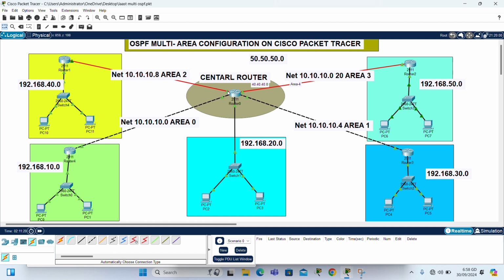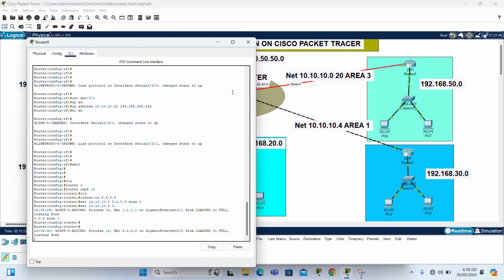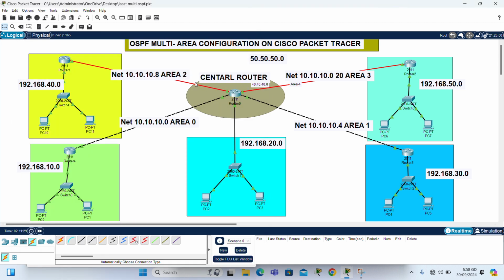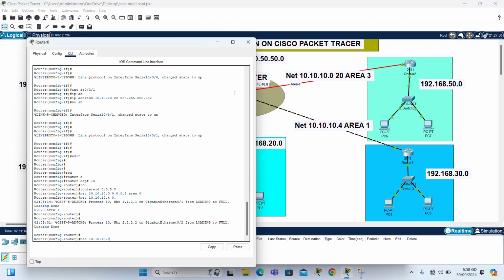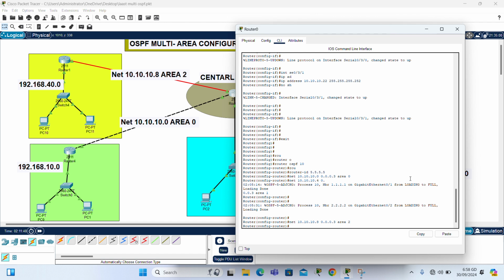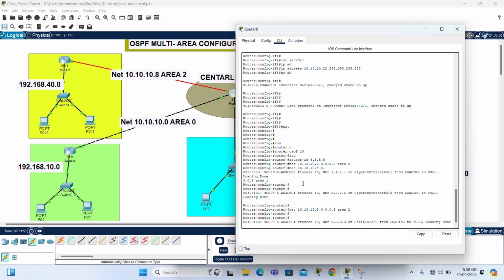So come to another, area 2. Network 10.10.10, let me check, it is 8, and its wildcard mask is 0.0.0.3, and its area is area 2. Okay, yes, you see in here the adjacency.